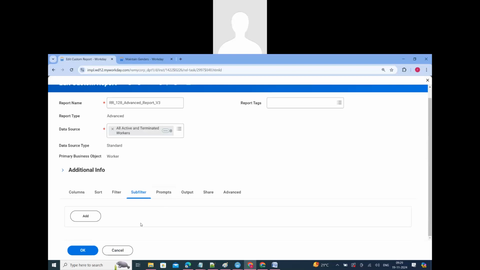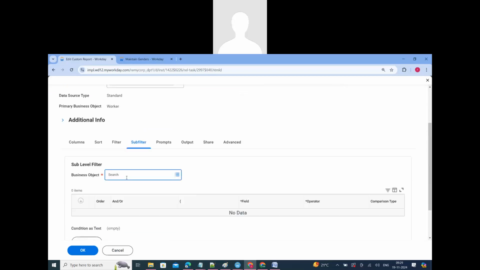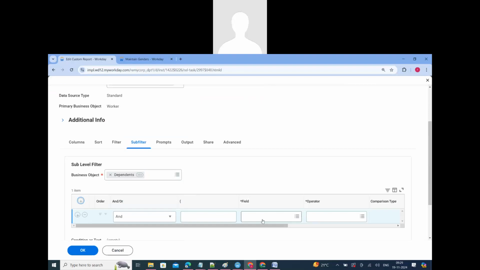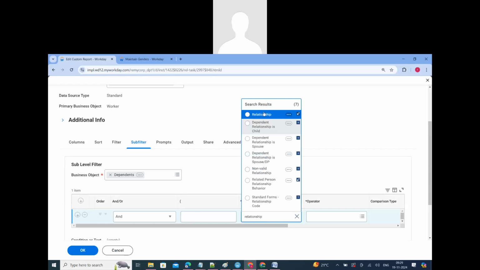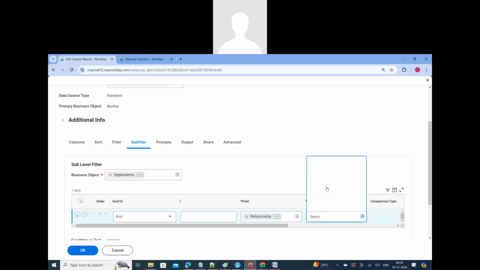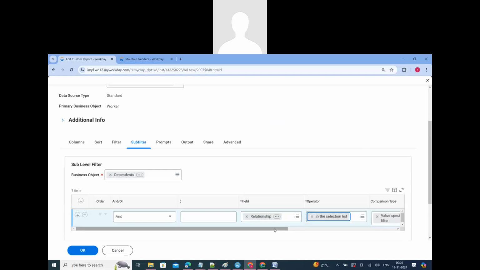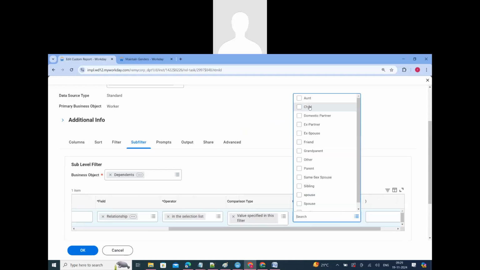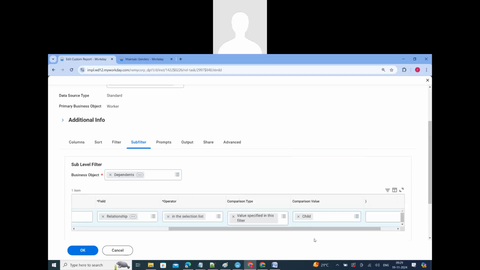If you want to apply a filter condition at the RBO level, either parent or children of the PBO, correct? Yeah. So now you can add the sub-filter. What is your RBO? Dependents, correct? Now you can access those dependent fields here. Relationship equal to, in the selection list it is there now. Select that. Which one are you looking for? Child relationship. Perfect.